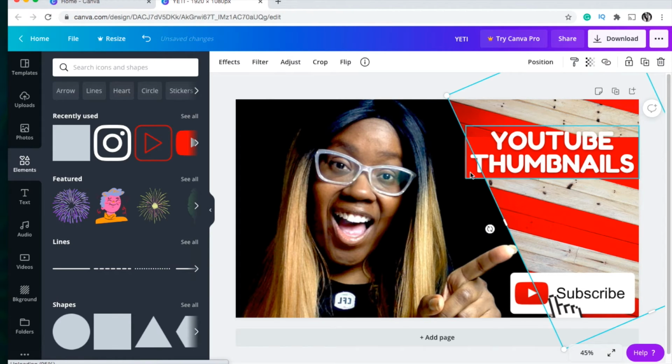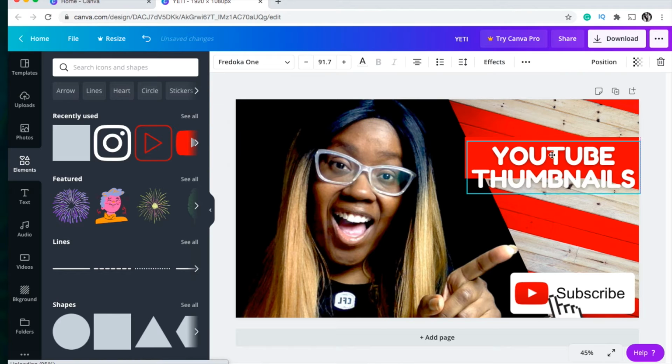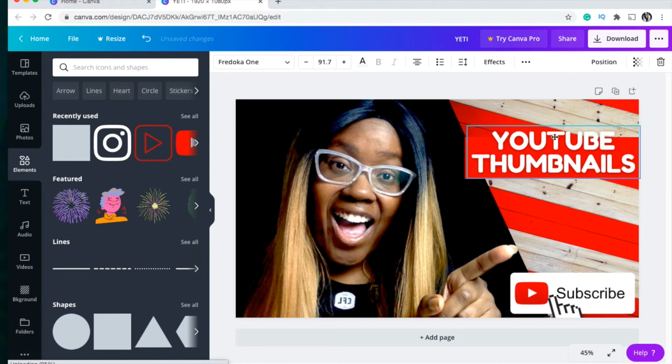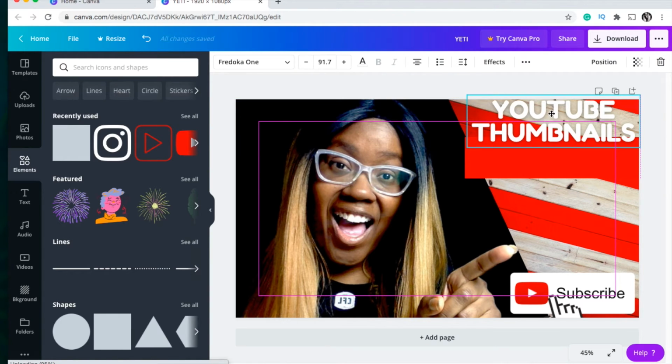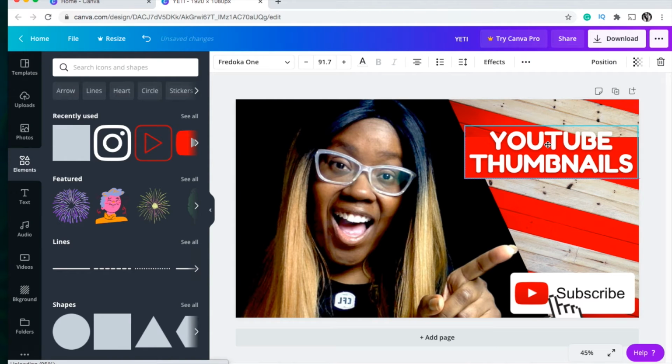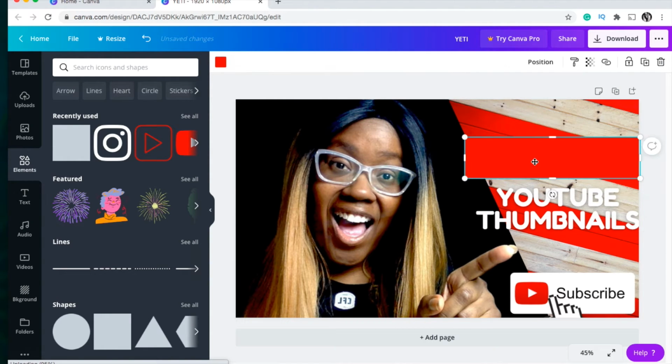Okay, so I don't like that, but as you can see, it's on the red, so it's really easy to read that. So you see what I mean? Like, it's easy to read the words as compared to if the words were up here. So I think what I'm going to do is just move this over to maybe like here or something, right?